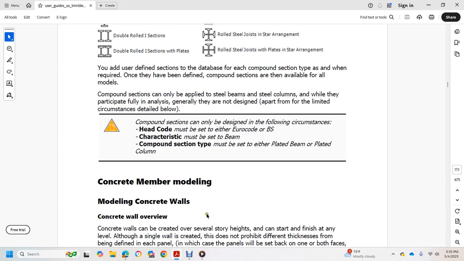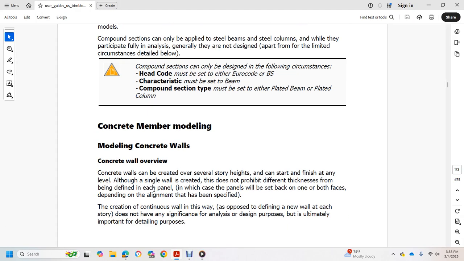Concrete member modeling. Modeling concrete walls. Concrete walls, an overview. Concrete walls can be created over several story heights. They can start and finish at any level.